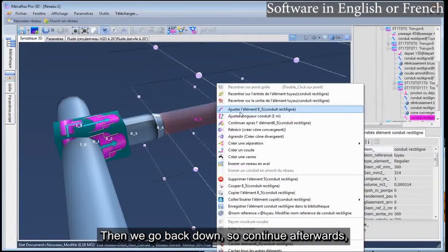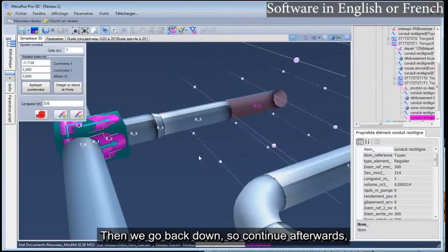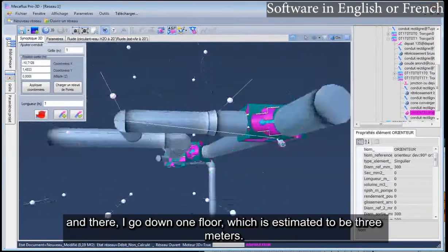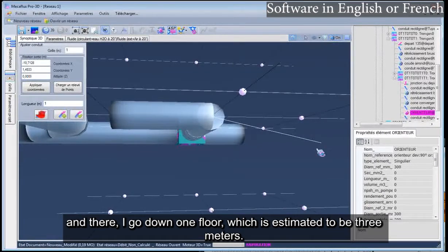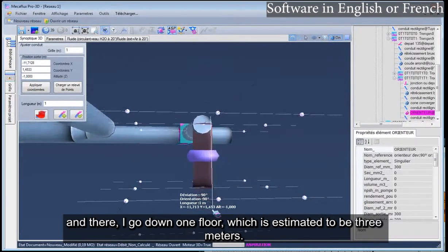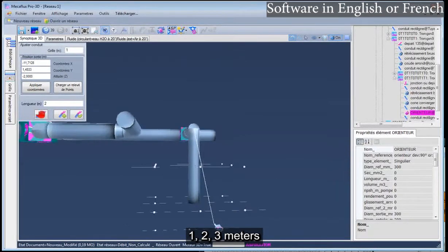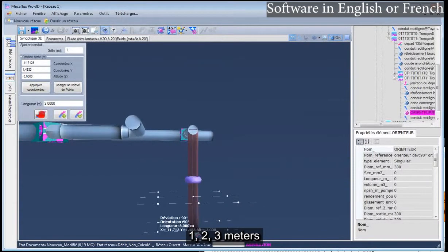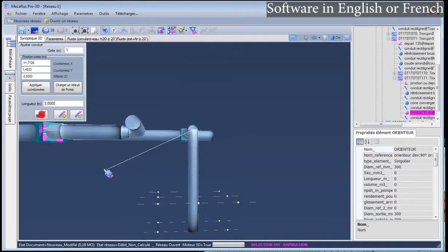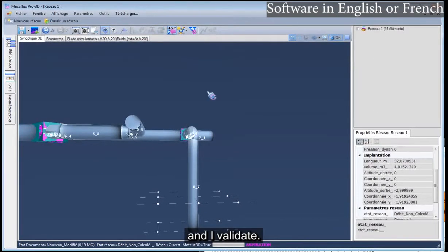Then we go back down, so continue afterwards. And there, I go down one floor, which is estimated to be 3 meters. 1, 2, 3 meters. And I validate.